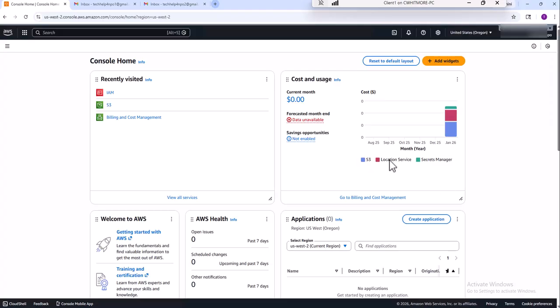So what we're going to do is a couple different tasks here. We're going to create that new user, and then we're going to create a policy so users who are part of this group cannot create resources outside of the regions that we designate.